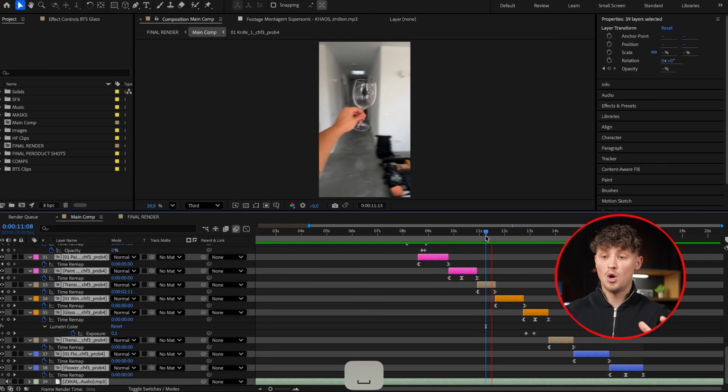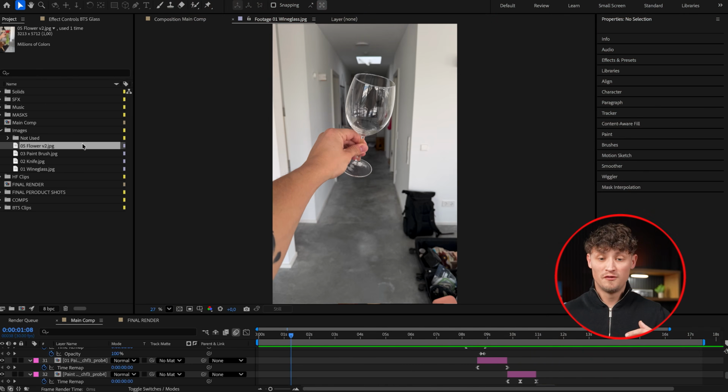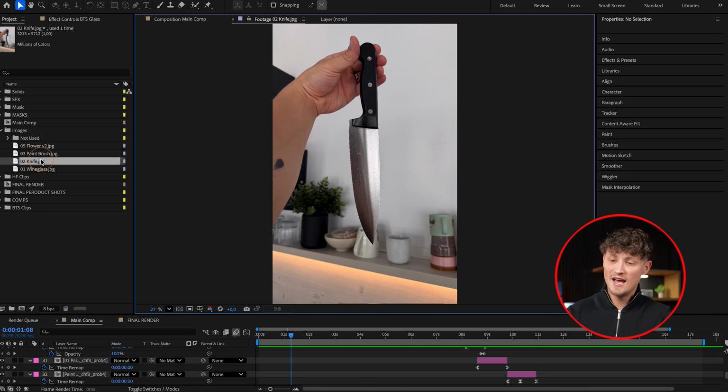and making everything flow so it looks like one continuous camera movement. So the first thing we need to do is, of course, take our photos. So I took a photo of this flower here, as you can see, of the paintbrush, the knife, and the wine glass. With those photos, that's all you need to start the edit.